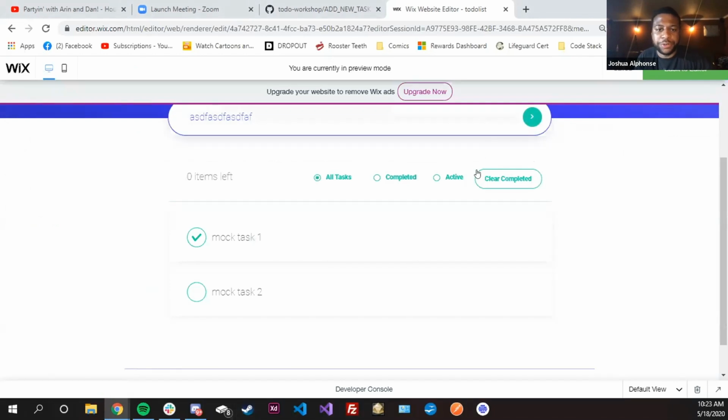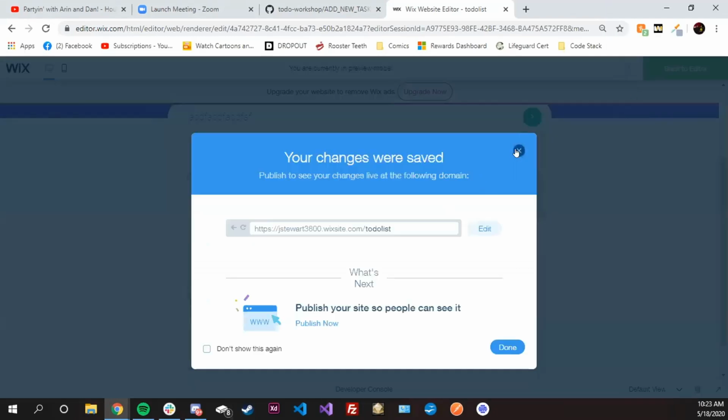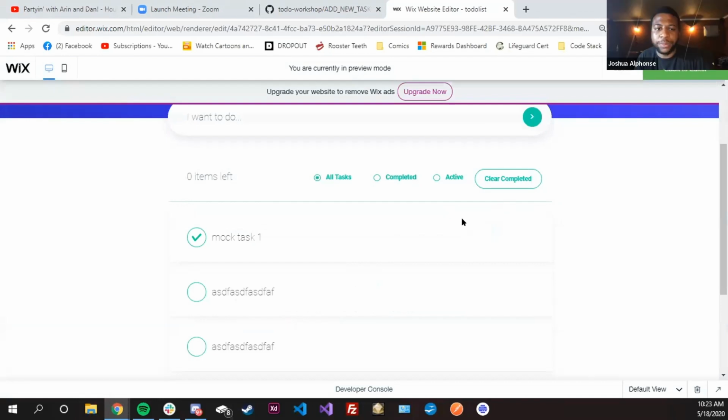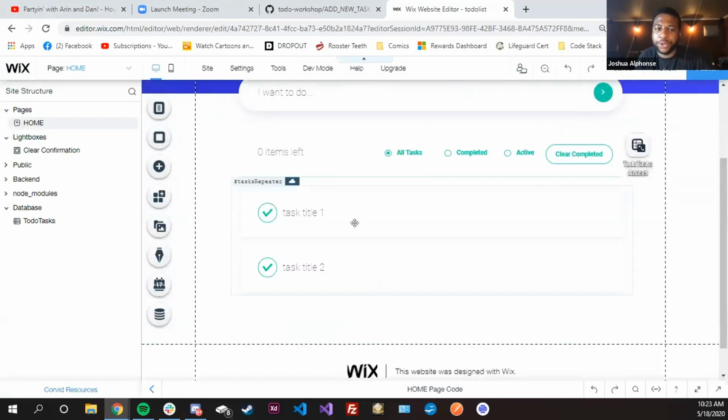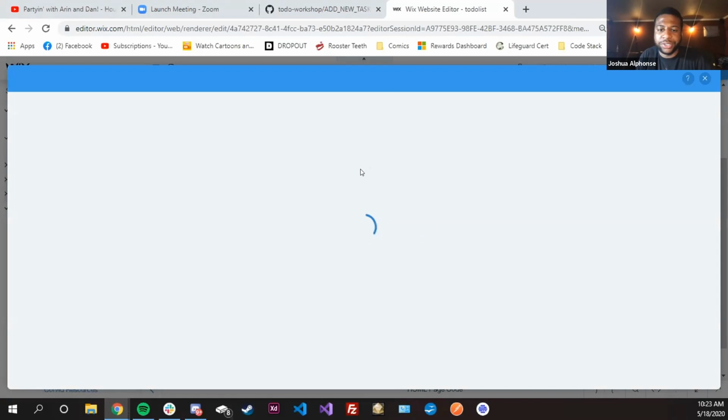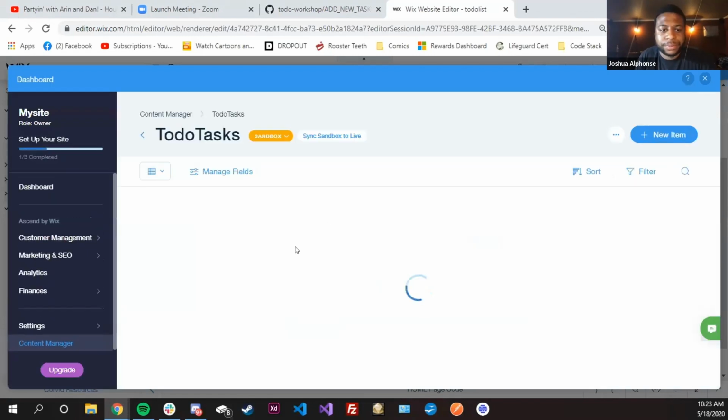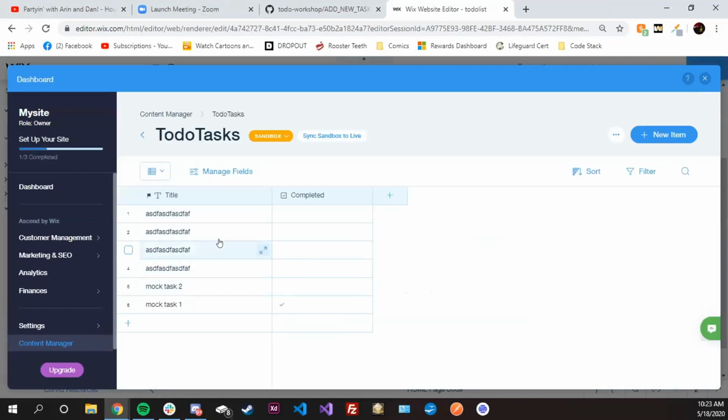Is your repeater connected to the data set? I thought it was. So if you go back to, oh, there it goes. Your steps are there. If you look inside your database collection, if you go back to database and then you go to tasks, you'll see all your mock tasks that you just created on the page there. They showed up. Yeah, it just takes a couple seconds for it to actually load up.